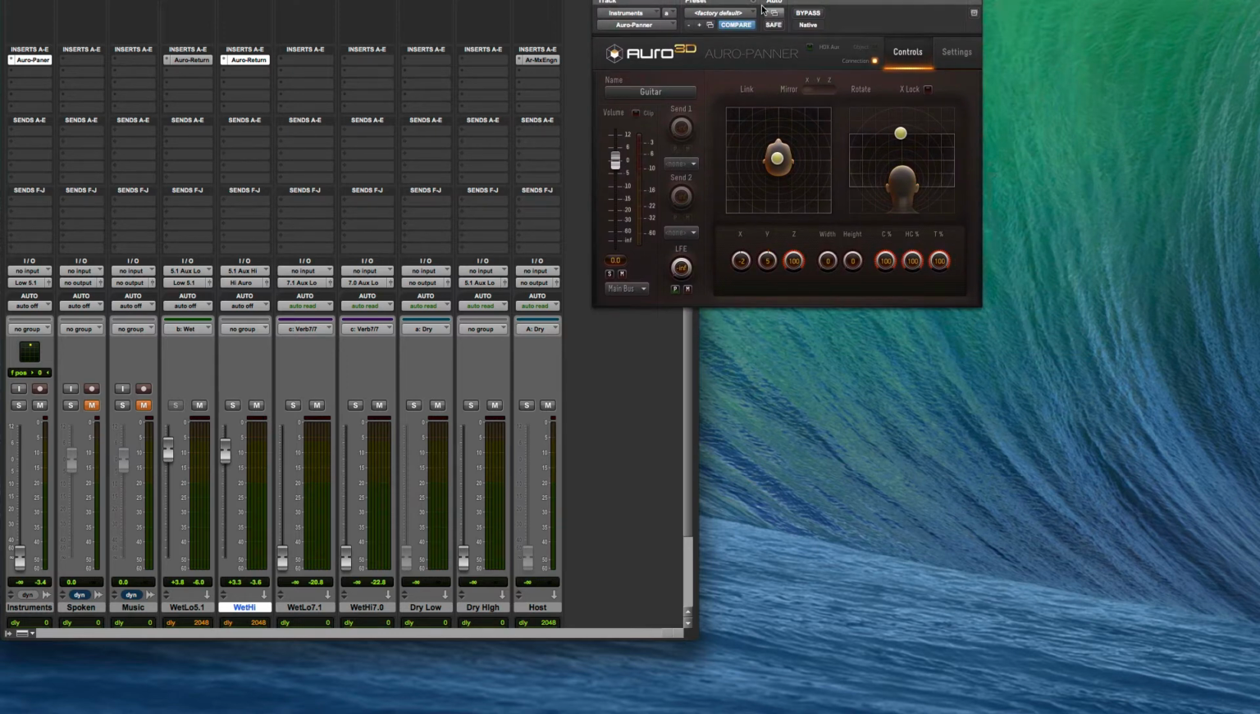Now I've set up this mix right now with a low 5.1 and a high 5.1, and I already have the panner set up. So if I move signal through here, you can see on the channel strip meters how the panner is taking signal through.